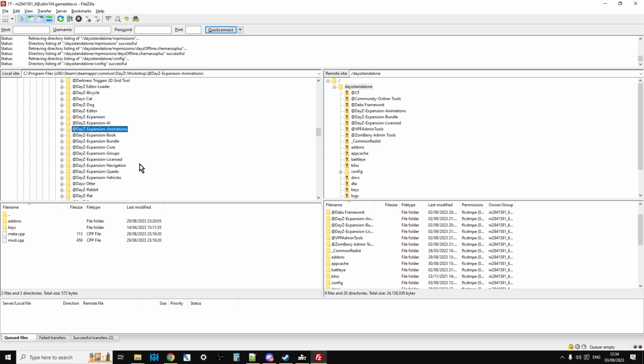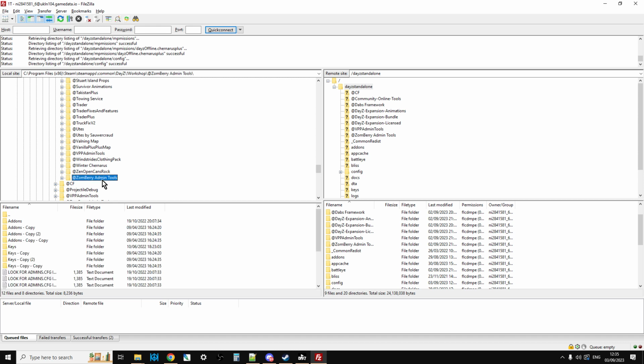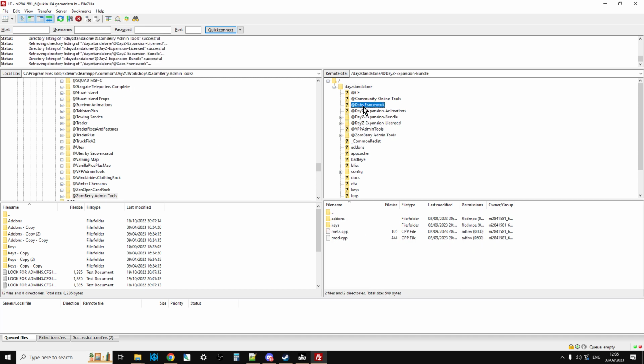And then optional is Community Online Tools, which is, where's Community Online Tools gone? Community Online Tools, that one. Did we mention CF? We've uploaded CF. And then for me as well, it would be Zomberry Admin, which is there. So I'll upload that one. Whether you want to use Zomberry or not is completely up to you. I like it because it's nice and simple. Now, as you can see, I've already uploaded all these, and they're sitting there on my server.